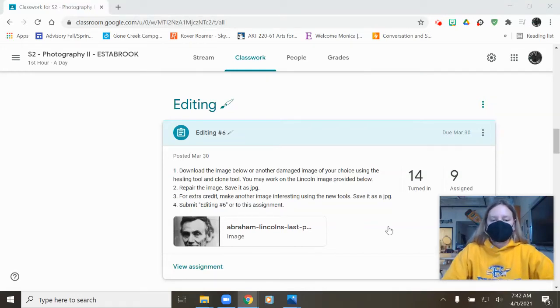Alright, for editing number 6, we're going to learn how to do restorations. Restorations are a fantastic skill to learn. There's a lot involved in doing photo restorations, and you're going to be using multiple skills to do restorations. But in this restoration, it's going to be very simple, and we're going to learn 2 new skills.